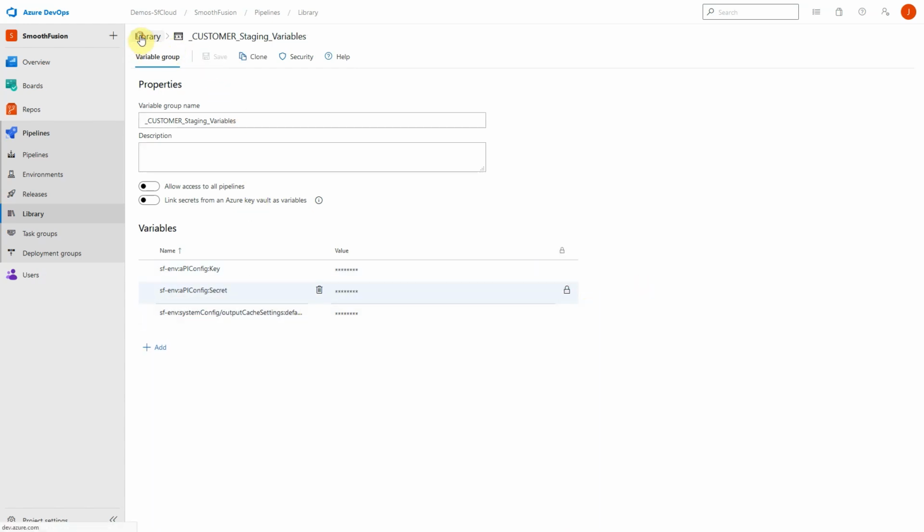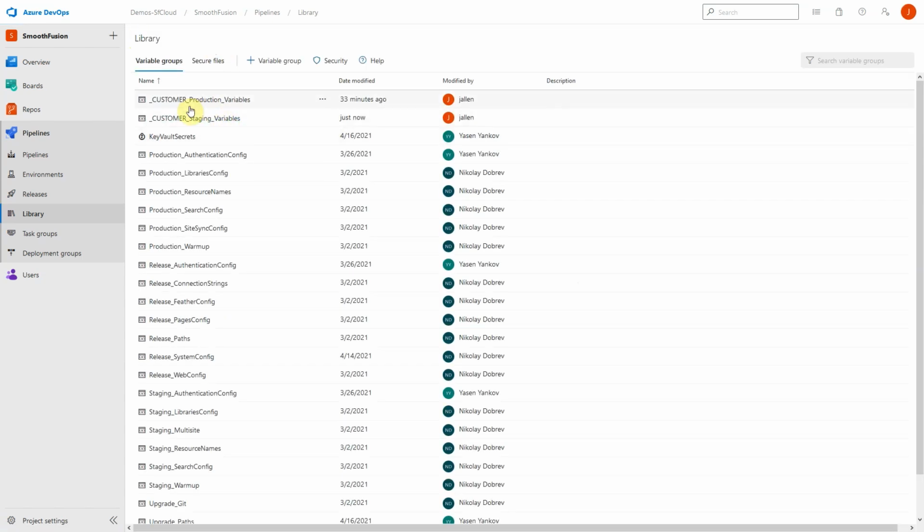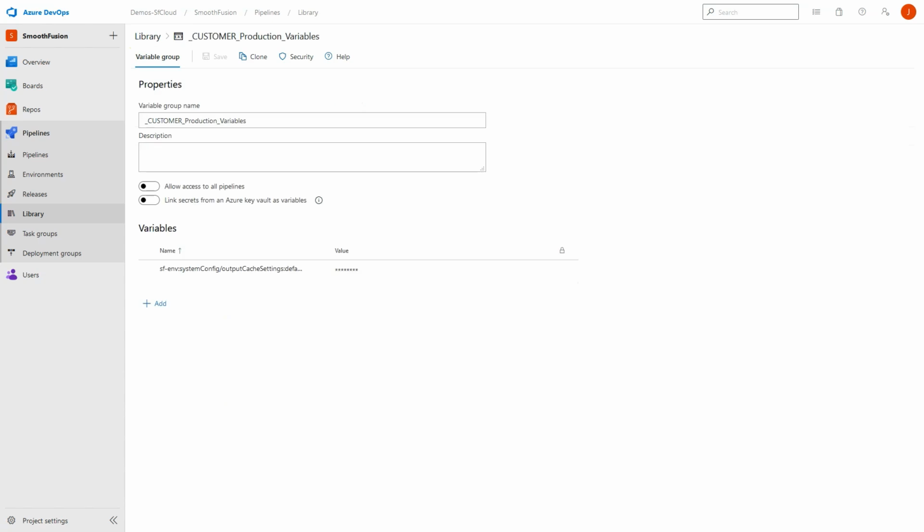Next, I'll repeat the same process for the variable group called _customer_production_variables. Again, I'll add the two variables for the key and secret to be used in the production environment. And that's all I need to do. During the standard CI/CD deployment process used by Sitefinity Cloud, the values in my web config file will be automatically replaced with the values stored in the variables in the management portal.